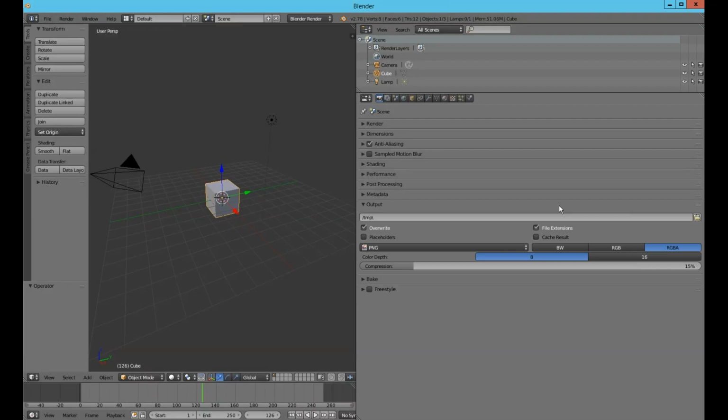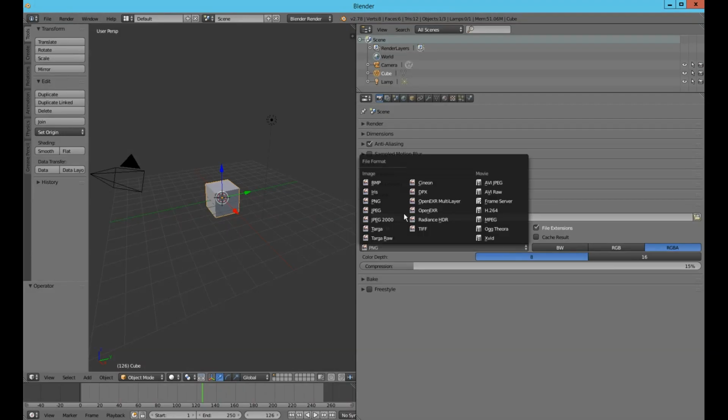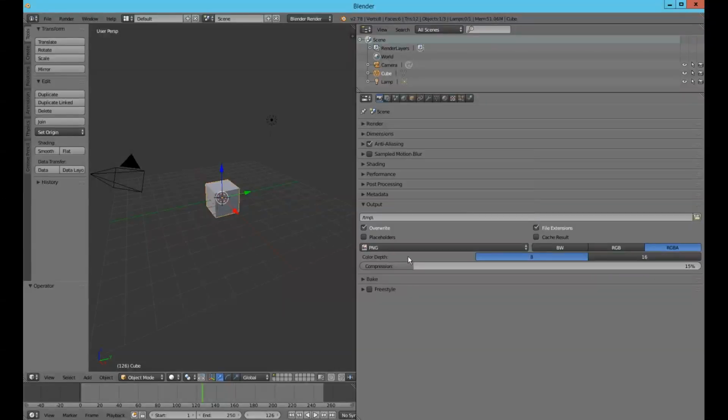Now override, threshold, file extent, cache result, I will teach you this later. Now first let me come over here. PNG. Over here you can see BMP, IRIS, PNG, JPEG, JPEG 2000, Targa, Targa Raw, Cineon, DPX, etc. This is actually used for the extension of how the output will be saved.